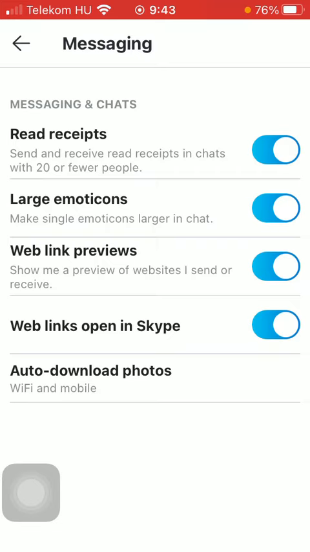Then you can turn on the large emoticons option, meaning that you are going to be able to make single emoticons larger in chat. There is the third option, which is called the web links previews. Show me a preview of websites I send or receive. Then there is the web links open in Skype, and the auto download photos. So if you receive or send a picture using Skype, it will automatically appear in your gallery.